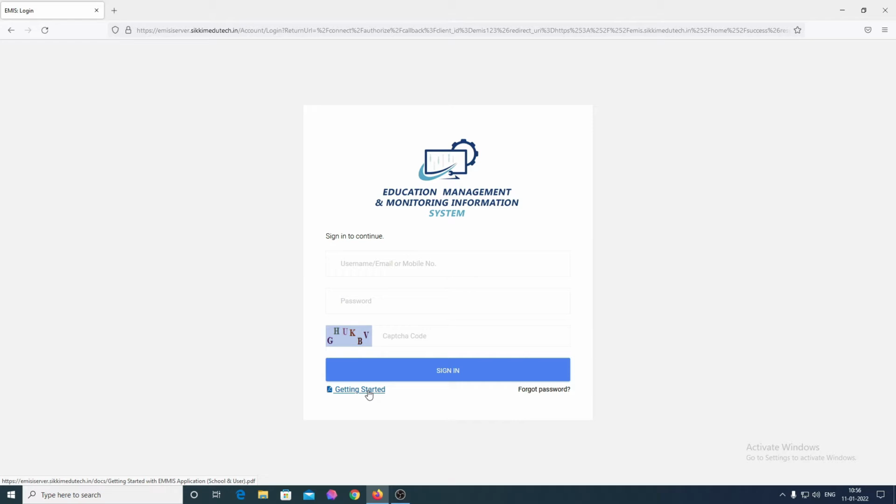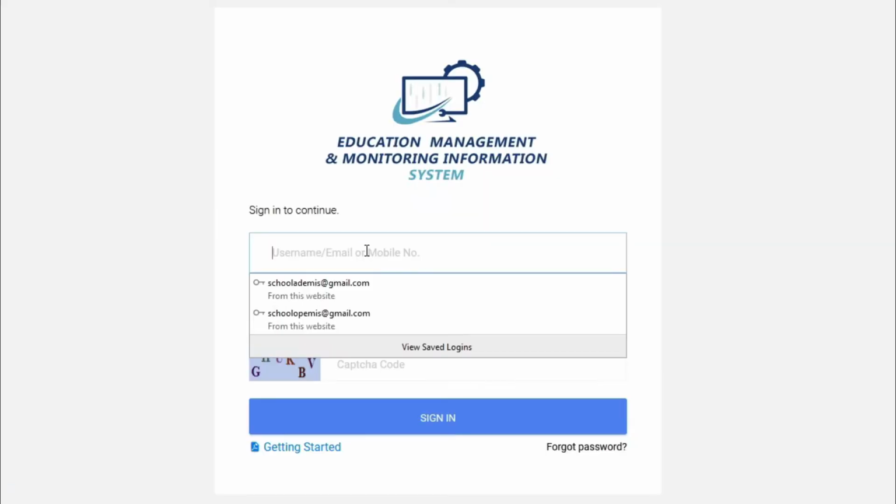So considering that you have already registered into the EMMIS application and you have your username, what is your username? Your username is basically your email that is registered into the EMMIS portal. Since we have 2 users per school, school admin and school data entry operator, for this tutorial, we are considering the school data entry operator. So the email of the data entry operator, which was registered into the EMMIS portal, is being entered as you can see on the screen, following it with the password.